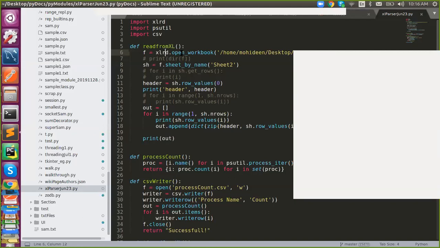But in Excel, it comes with its own open method. You don't need to worry about that. The attribute is already there in xlrd, so we don't need the open function. Just say xlrd.open_workbook and pass the file name. So this is my file name. Once done, you can check with dir to find the possible options available in the xlrd package.